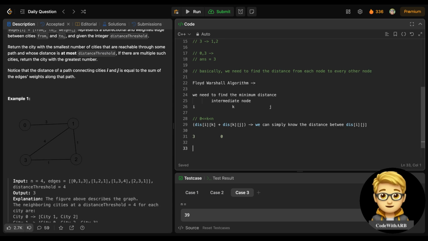First, I can take 0 itself, so 3 to 0 and 0 to 0. From 0 to 0, it must be 0, right? From a node to itself, it will be 0. But from 3 to 0, I still don't know, so let's take it as an infinity value, because there is no direct edge between 3 and 0.